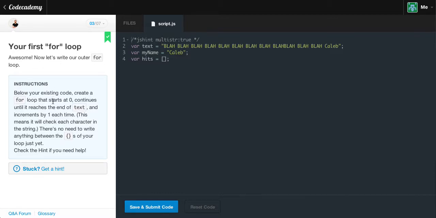The instructions are, below your existing code, create a for loop that starts at 0 and continues until it reaches the end of text and increments by 1 each time. This means it will check each character in the string. There's no need to write anything between the curly braces of your loop just yet. So check the hint if you need help.